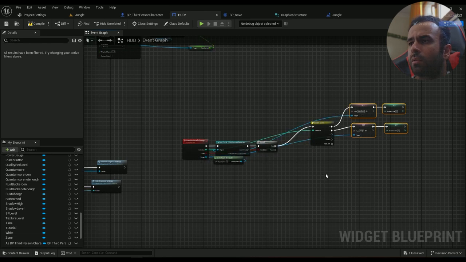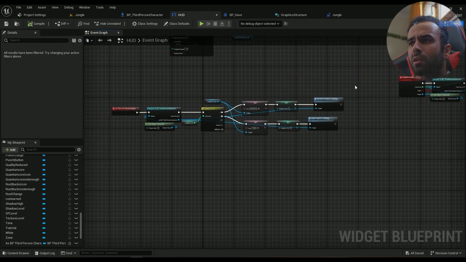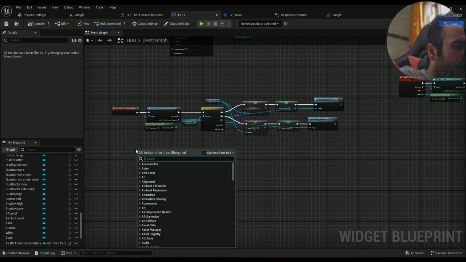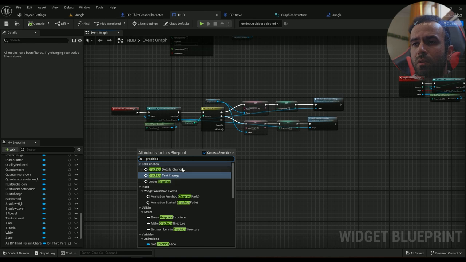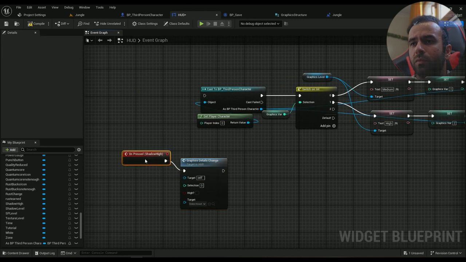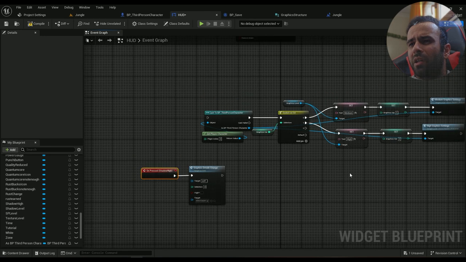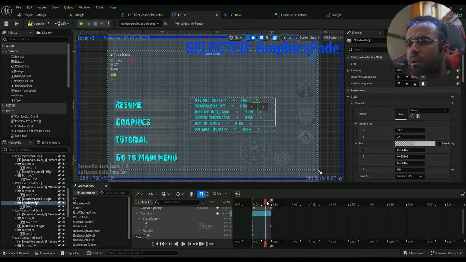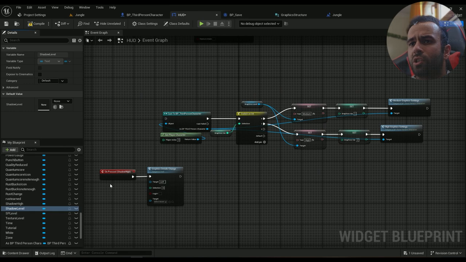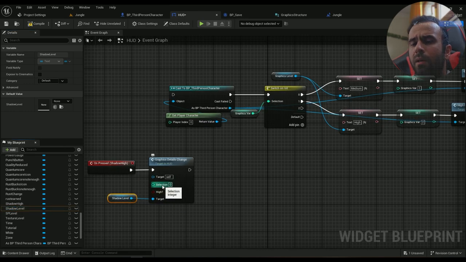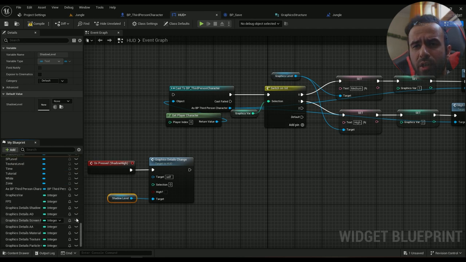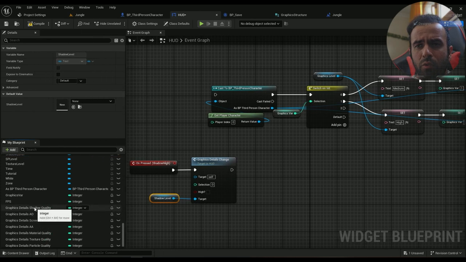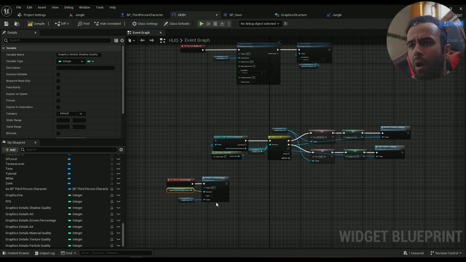So we can easily use graphics details change. Let's see, graphics details change, come here. And then targets. Target is definitely the text, so shadow text is this one going to be changed here. And then selection, what's the selection? Okay, graphics. So we've changed that here, so it's called shadow quality, this one right here, and it's going high.